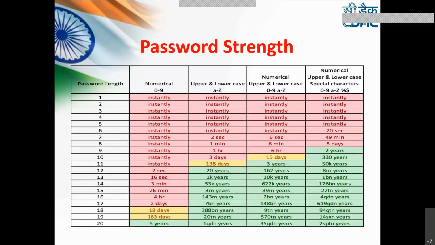Here you can see a table with the password length and the character sets: numerical, 0 to 9, upper and lower case, A to Z, and combinations of these that you use in a password. A password of length 1 will be completely broken easily through a brute force attack, and so on up to 6. Passwords of length 1 to 6 can easily be broken.